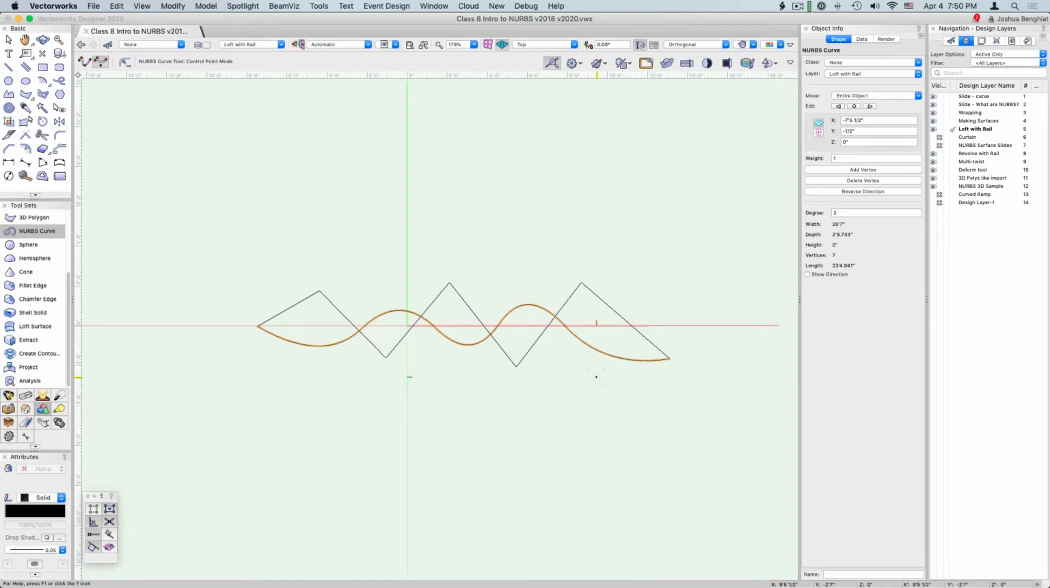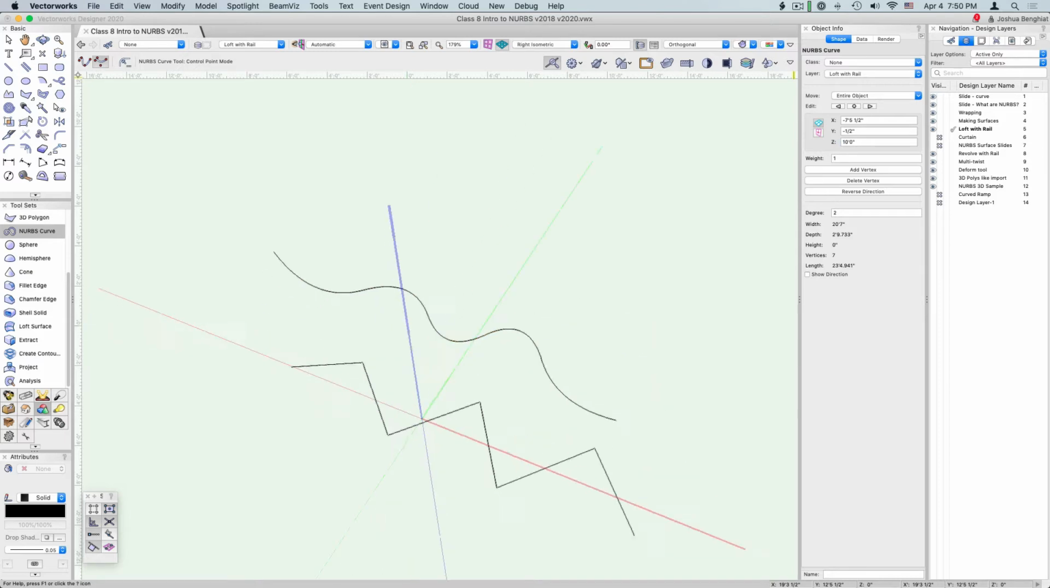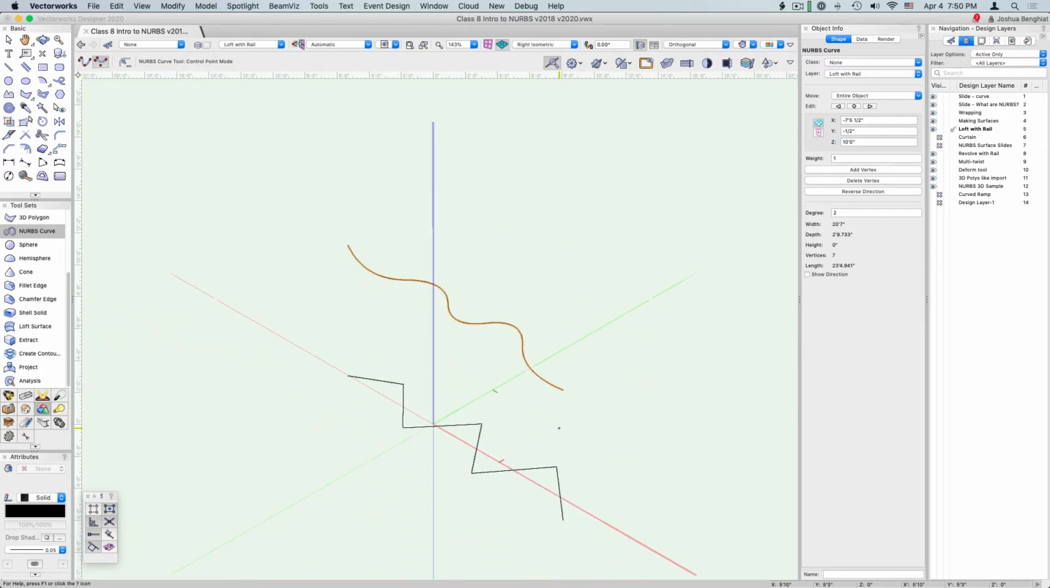So now let's take that second curve and go over to Object Info and make sure where it says Move, we want to move the entire object. And we want to move the Z to be at 10 feet. And looking in 3D, we see that curve is now 10 feet above the other.